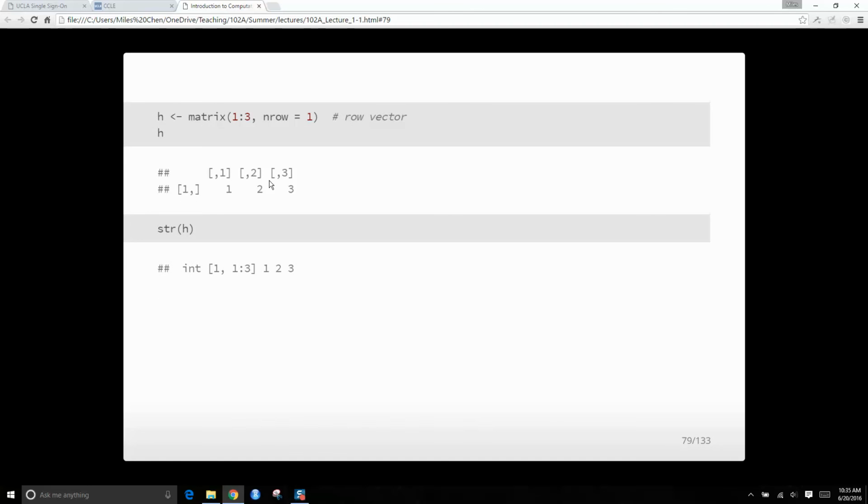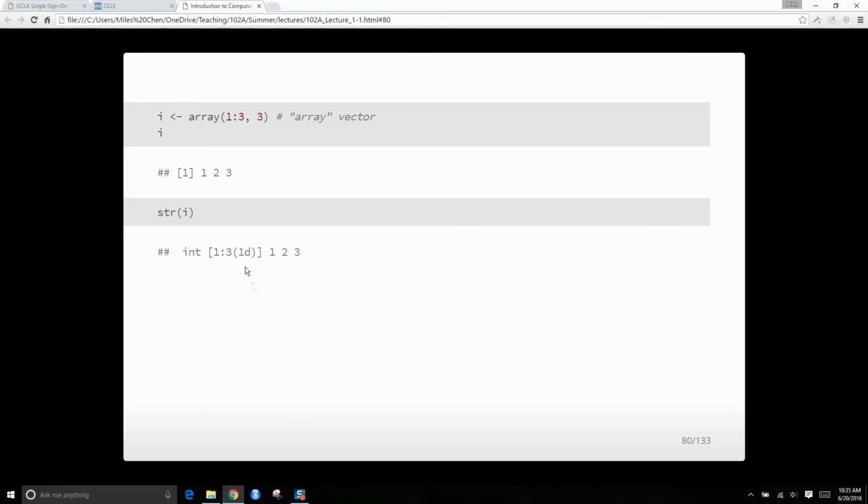Okay. Oh, here we are. This is a row, and again, similar stuff. It's an array. Okay.